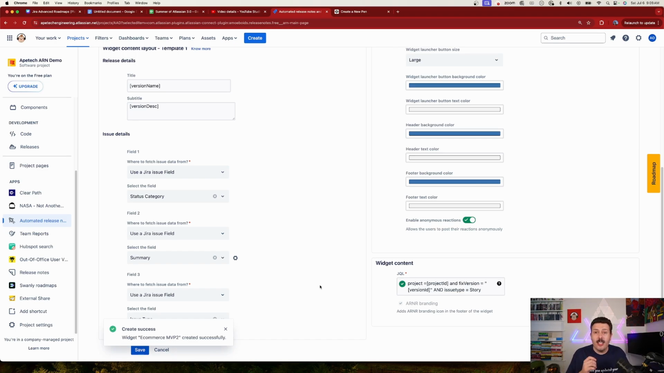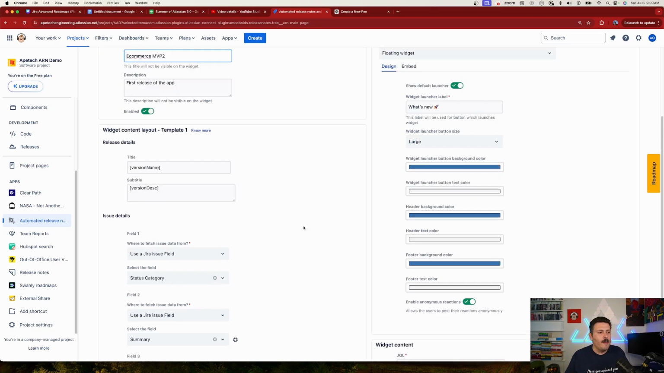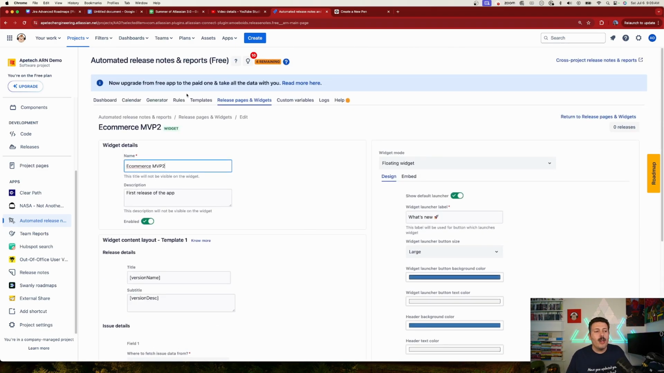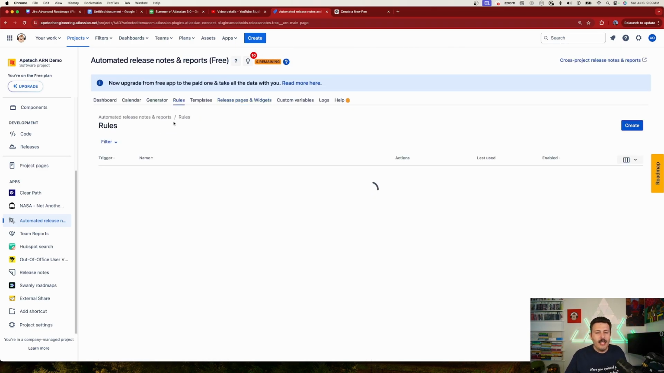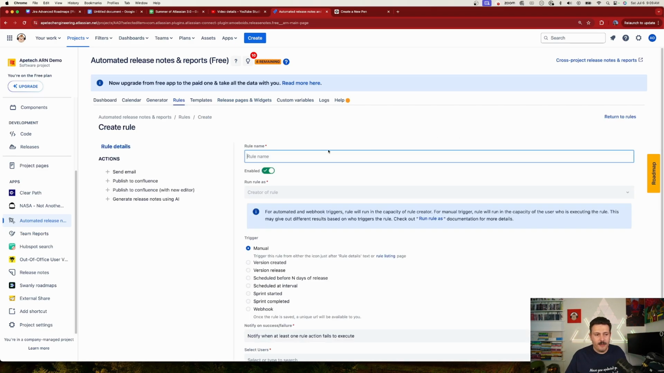We need to do another step. So let me show you what's next. Once you've created your widget, we're going to come over to rules. In the rules, we're going to click the create button. Okay. And we're going to give this rule a name, right? So push out newest MVP release.